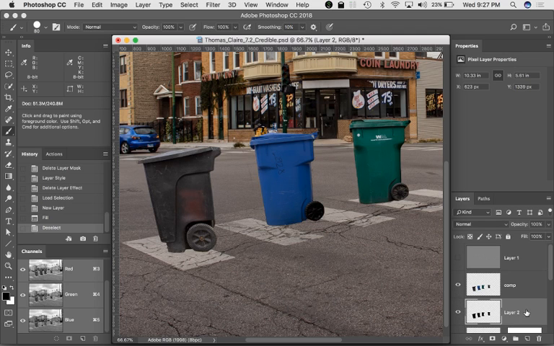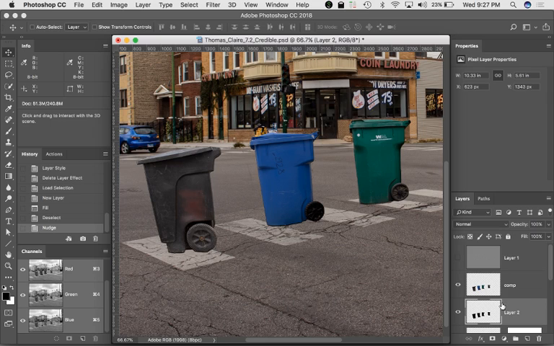Select the layer itself, layer number 2. Hit the V key to get the move tool, and then go to your arrow keys and simply tap down once, a second time, a third time, a fourth time, a fifth time, a sixth time, 7. 7 looks about right, don't you think? That's your shadow.